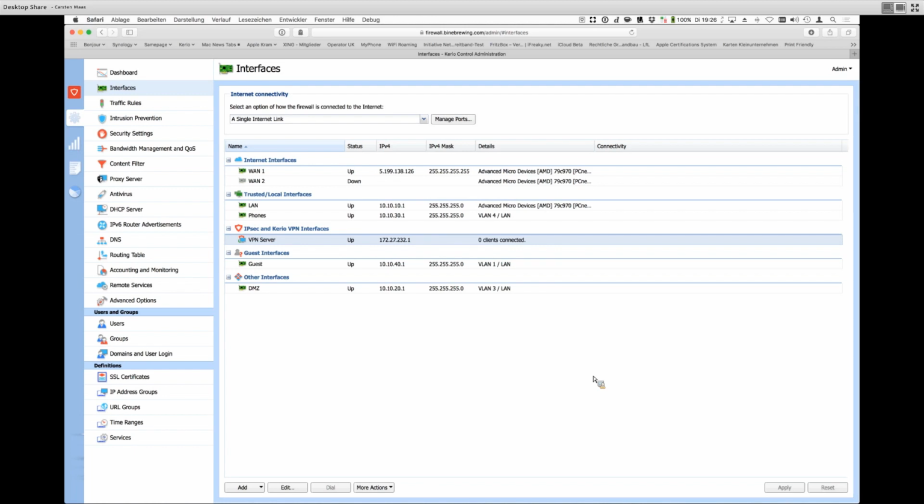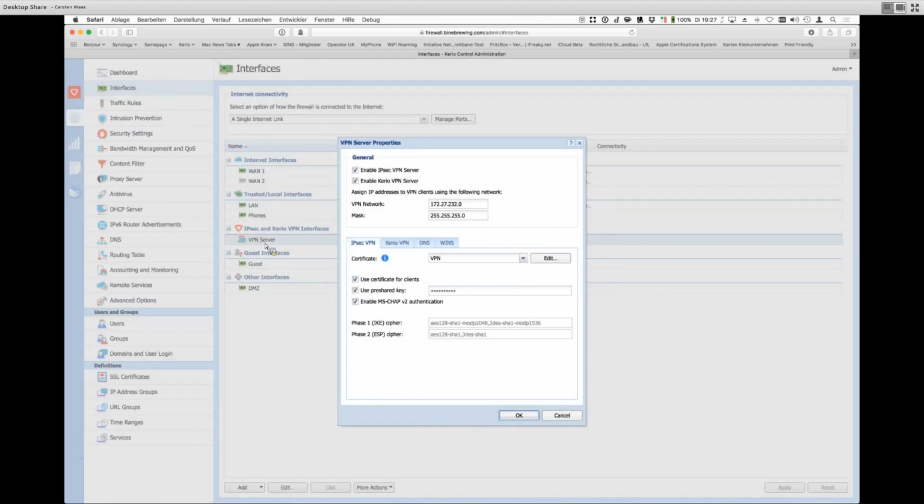Cool. So, first of all, I'm going to show you the VPN interfaces configuration. You just navigate in the web administration to interfaces, and here you have a section which is called IPsec and Kerio VPN interfaces, and you already have the VPN server here. You just double click on it, and now there are some things you should control.